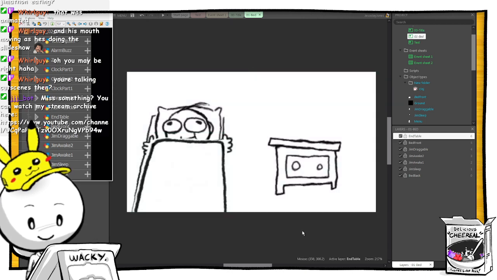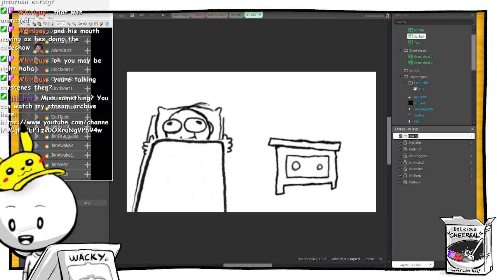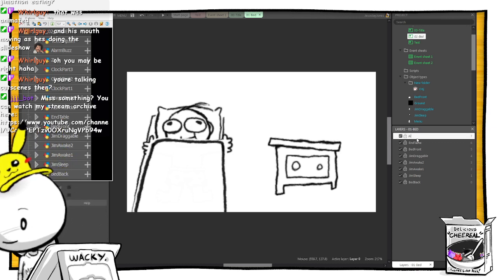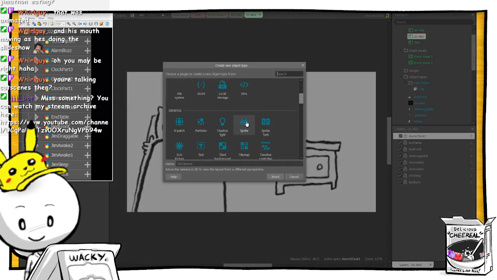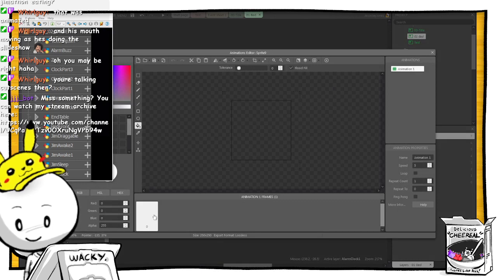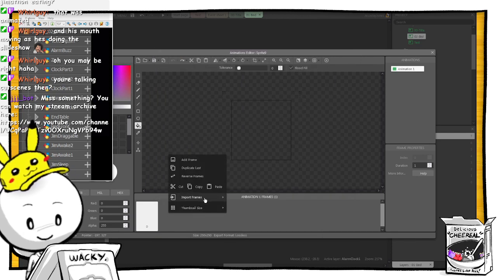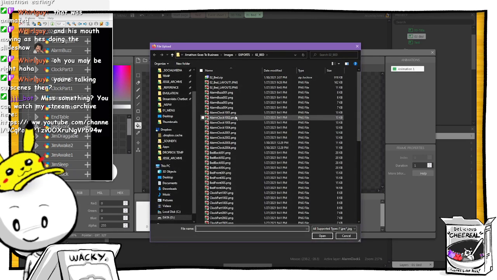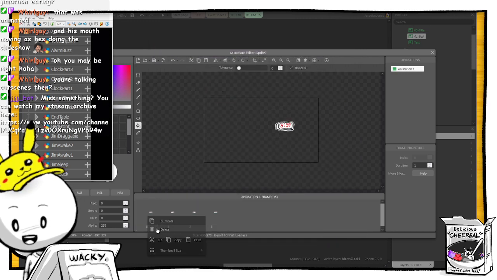Cover layout. And alarm clock 1. Add sprite. I keep forgetting to name the sprites. It's because it's really hard to see. It's at the bottom and it's all grayed out. Import alarm clock 1. Delete.